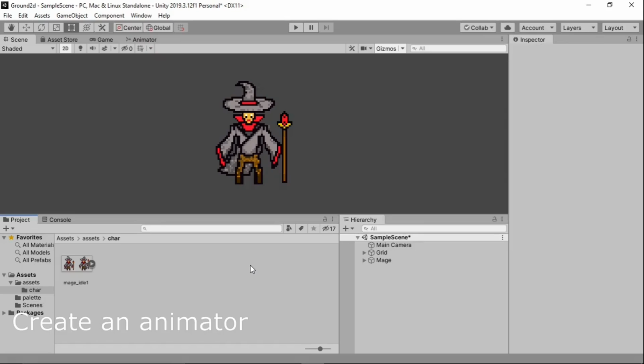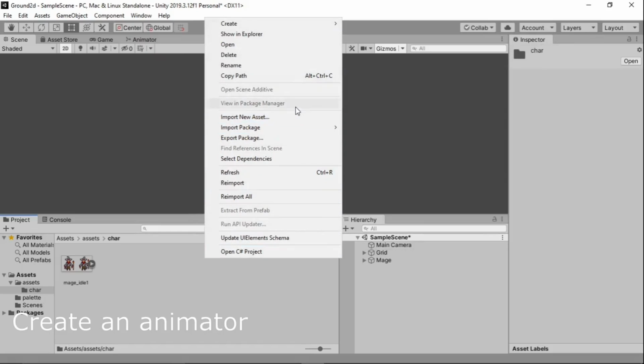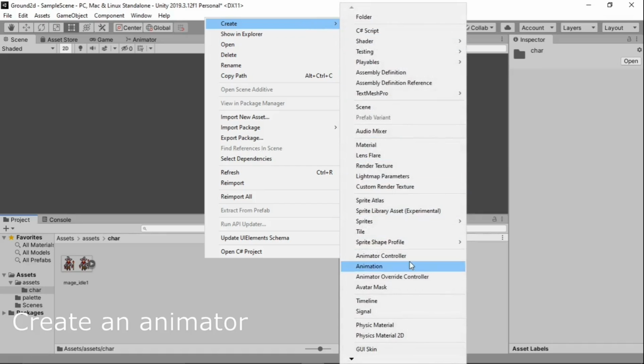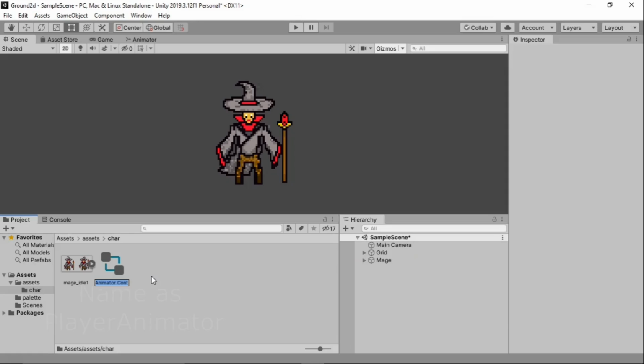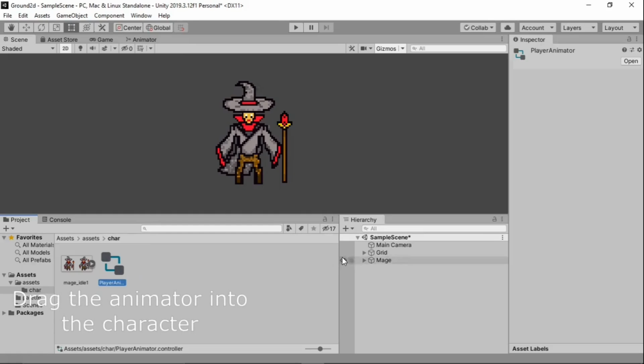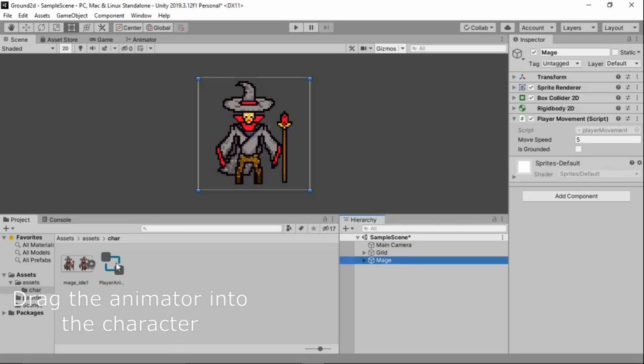Now create an animator controller for our character, and name the animator as play animator. This is how we will control all of our animations. And then drag the animator onto the character.